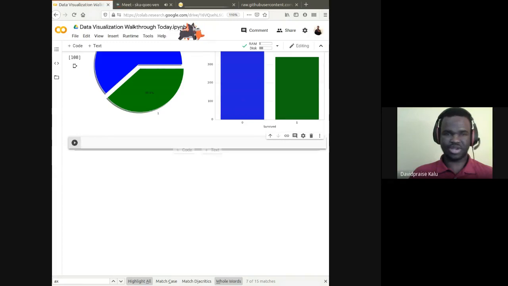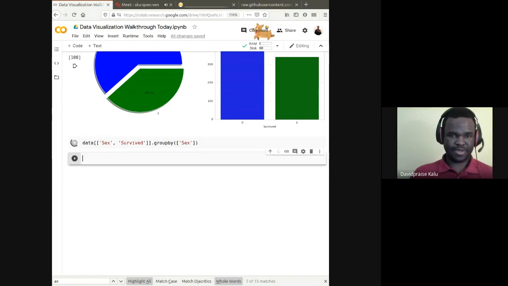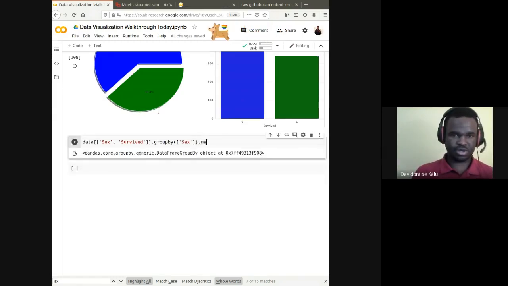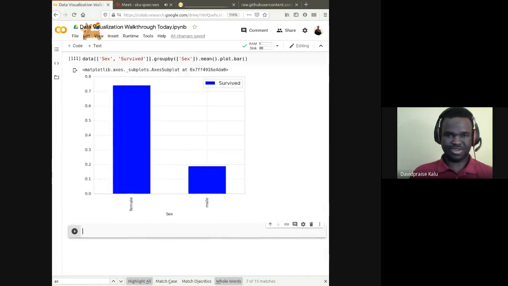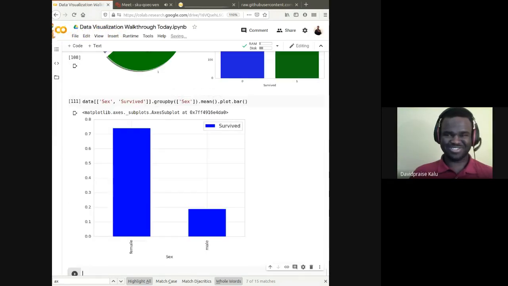Now let's say we want to analyze the number of survivals by sex. So we could do something like data of sex and of survived. And we could use the groupby function. I guess you're familiar with this. Then we get the mean and plot it, so a bar plot over there. Okay, you might wonder, this is a lot of functions, can you break it down?